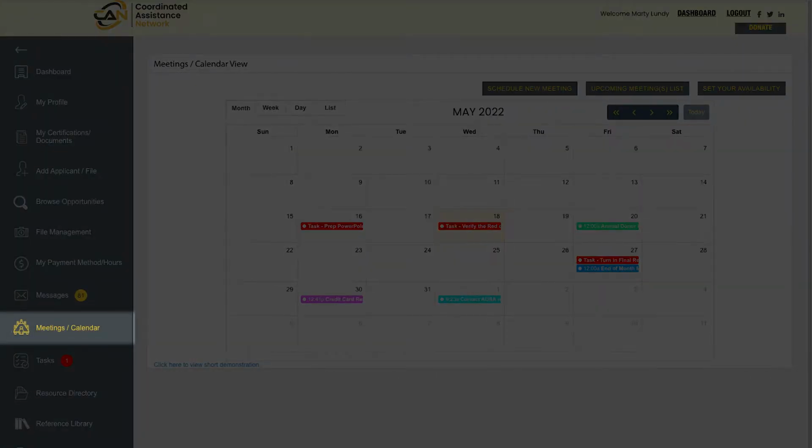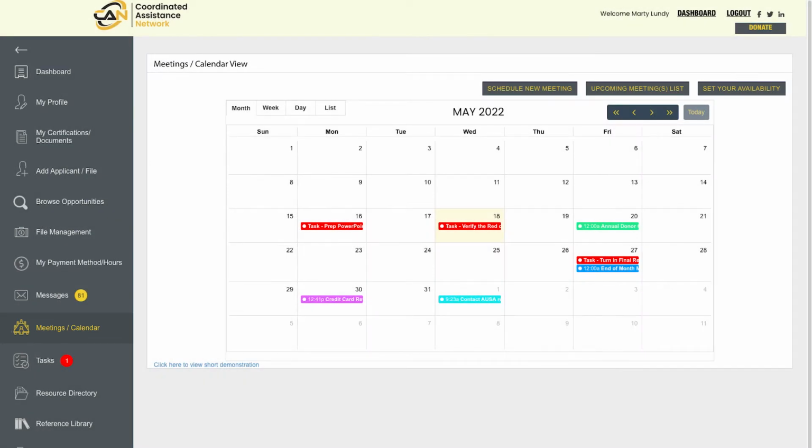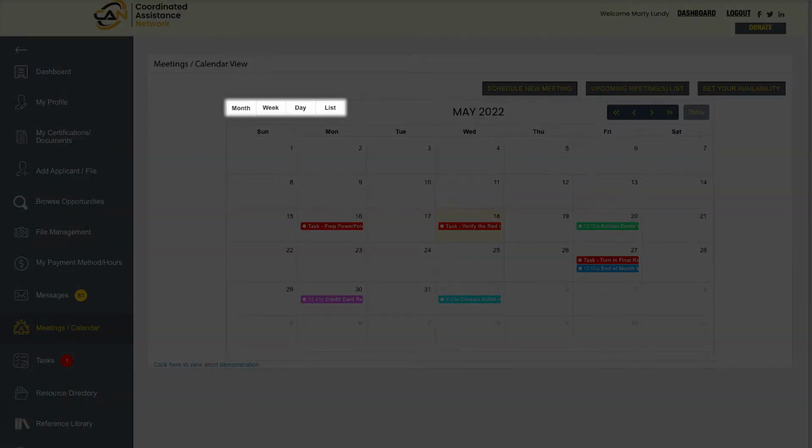Welcome to the tutorial on Meetings and Calendars section of your Coordinated Assistance Network account. Inside this section, you will see a calendar of your upcoming meetings you have scheduled through the CAN, along with tasks and any other events you have added. You can customize your view of the calendar by using the tabs.